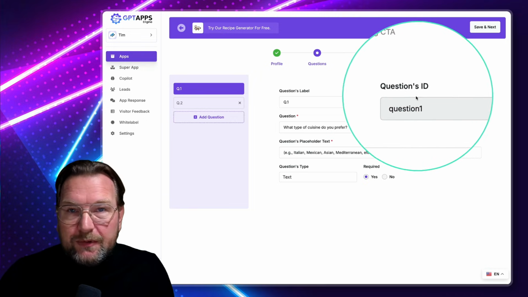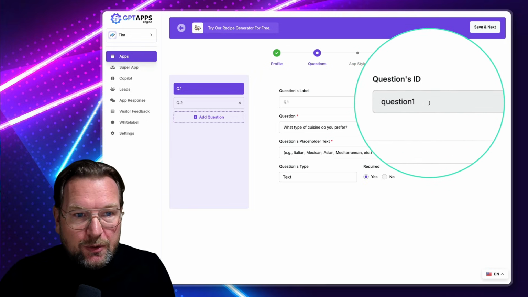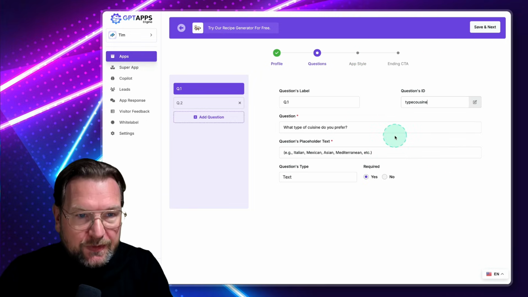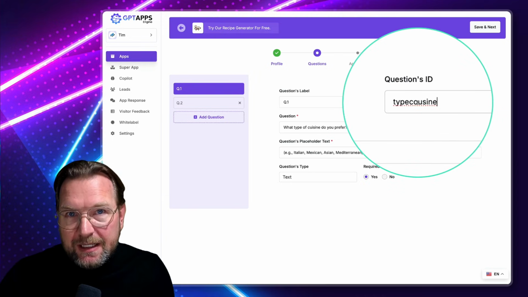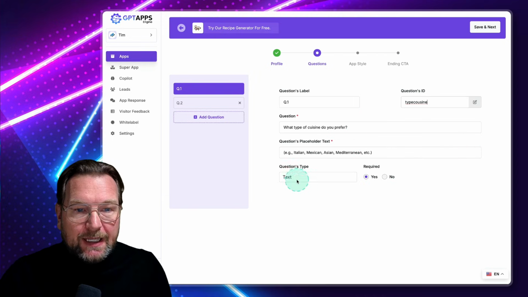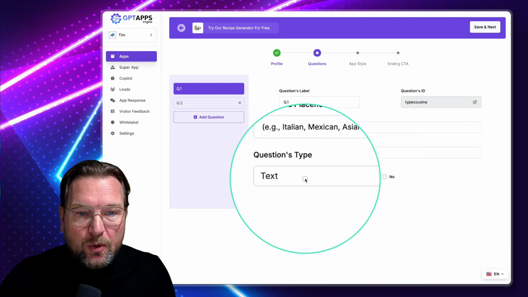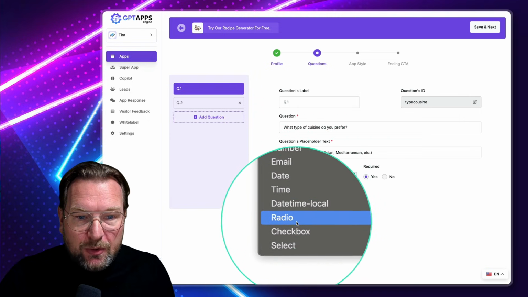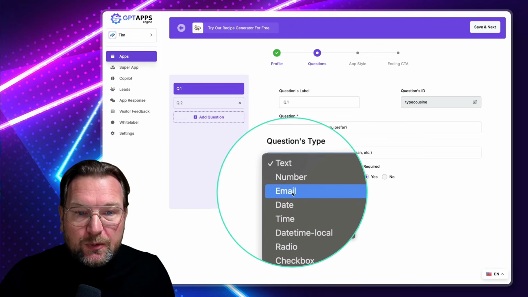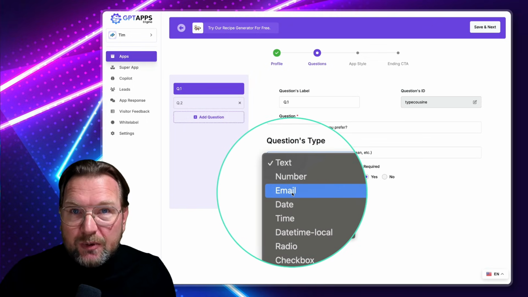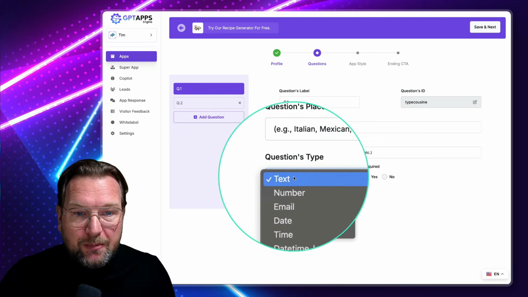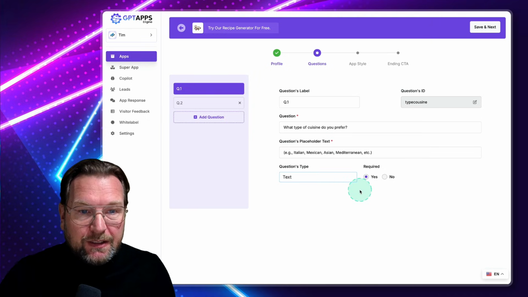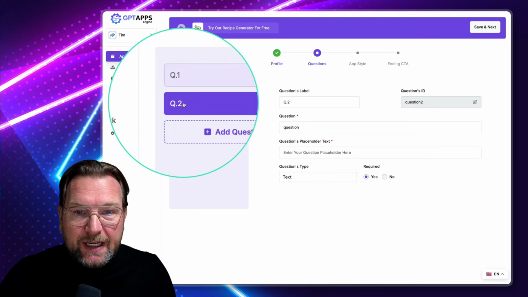And then here you have a question ID. Now let me show you what this is. So I'm going to type cuisine here, because this is an ID that you can use for a prompt later on. And here you can show this as a text, or you can choose a number, an email, a date, a time, date-time local, radio, checkbox, etc. So if you want to grab emails, your last question can be, what is your email address, for example? In this case, I'm going to do the text here. I'm going to click on next question, question 2.